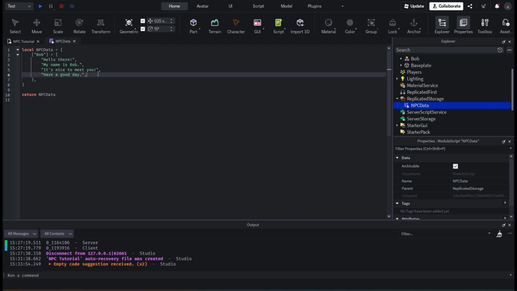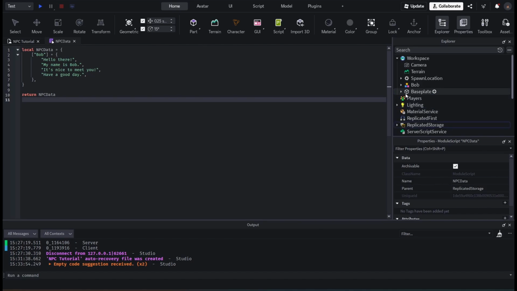Once that's done in there, you can just leave that one alone. We don't need to do any more scripting inside of there. You can add as many NPCs as you like to this, as well as many lines, but we're going to keep it simple for this one.